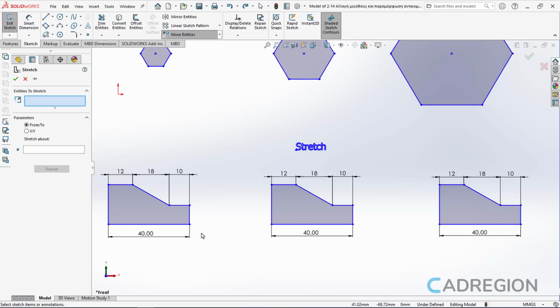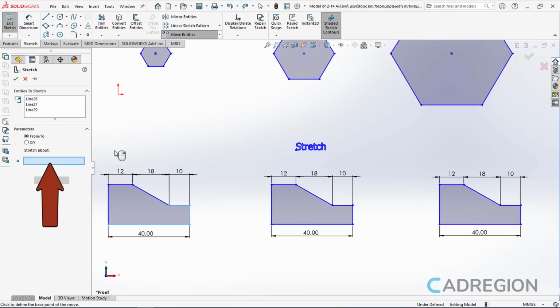In the first example, I will increase the length of the shape, affecting only the right side of the shape. To achieve that, I will create a selection window which will include the shape's bottom side, its right side, and its horizontal side. Once I selected the lines, they appeared in the Entities to Stretch field of the Property Manager palette. Now I will activate the From To method, and I will right-click in the drawing area to activate the Stretch About field.